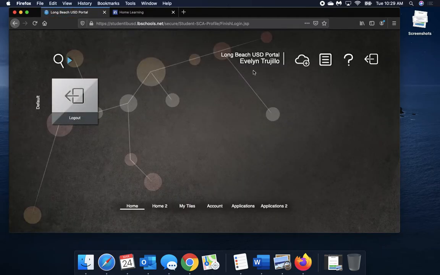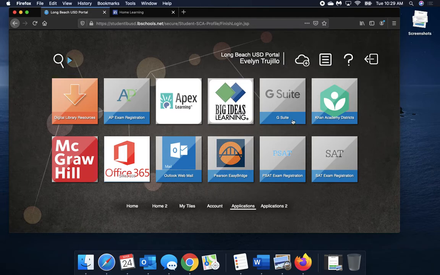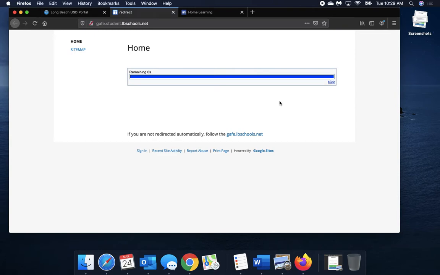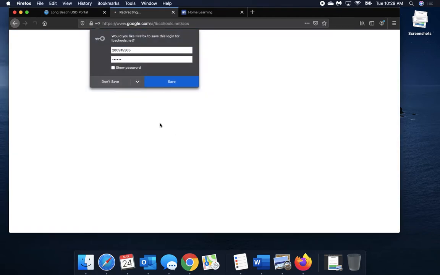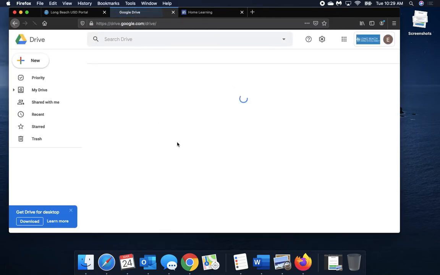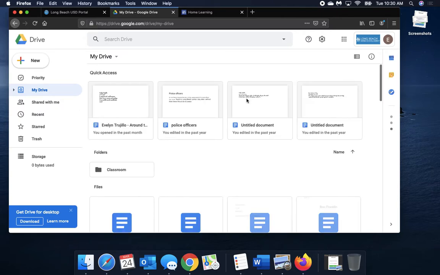This will take you to the student portal, and then you're going to go to Applications. In Applications, you'll see G Suite. So this one right here, G Suite, we're going to click on that. And that's going to take us to this. We're going to do the same thing: the student's 9-digit identification number and their 6-digit birthday. And we're going to log in. Again, I'm not going to save this. So that takes them to Google Suites.